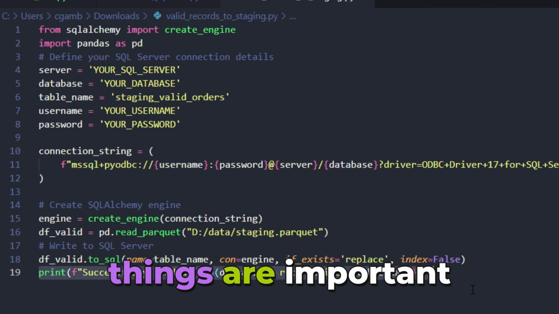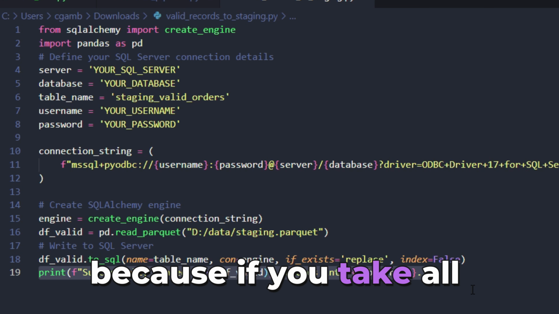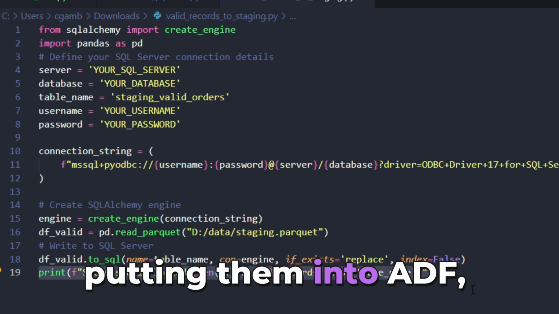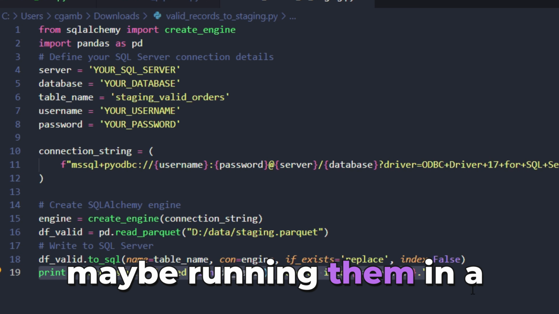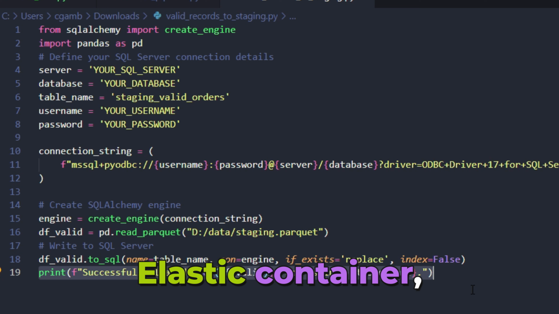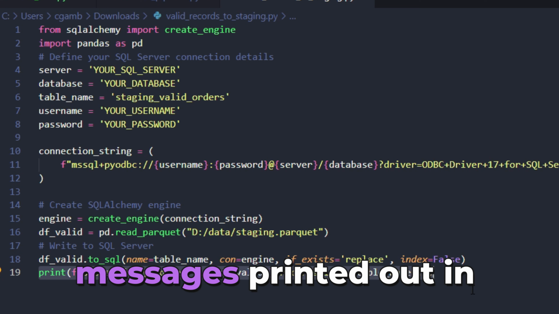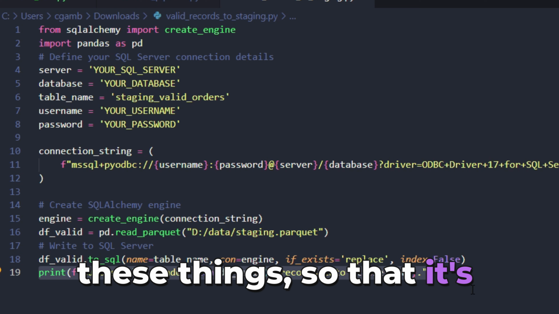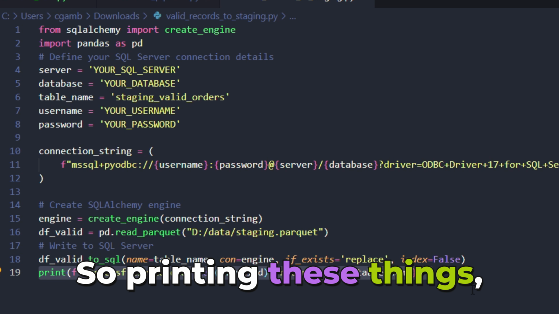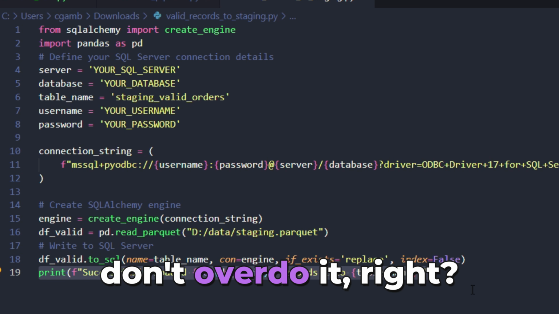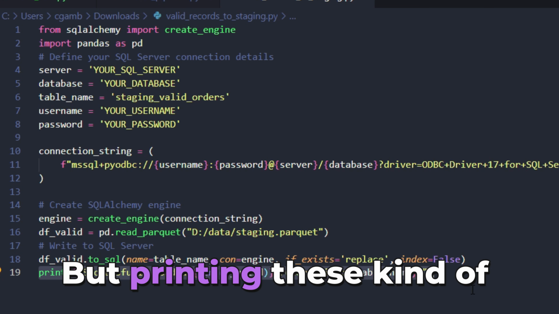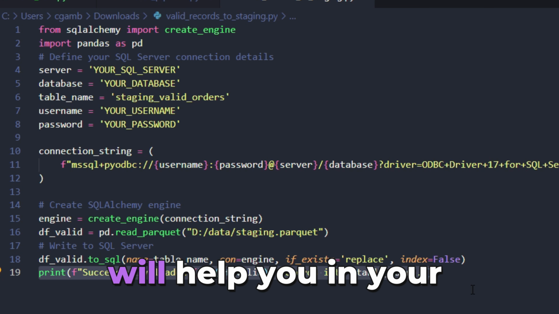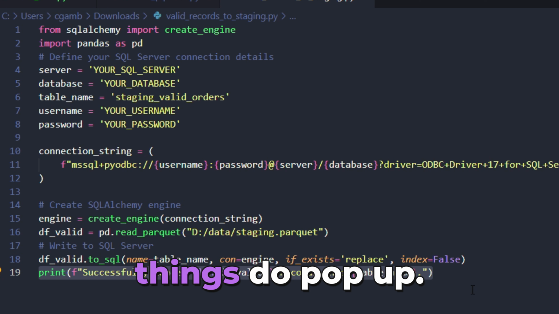These types of logging things are important because say you're putting them into a Docker container, putting them into ADF, maybe running them in an Elastic container, then you want these messages printed out in your logs so that you can see these things, so that it's easier to troubleshoot. So printing these things, don't overdo it, right? But printing these key touch points will help you in your validation, will help you in your troubleshooting when things do pop up.